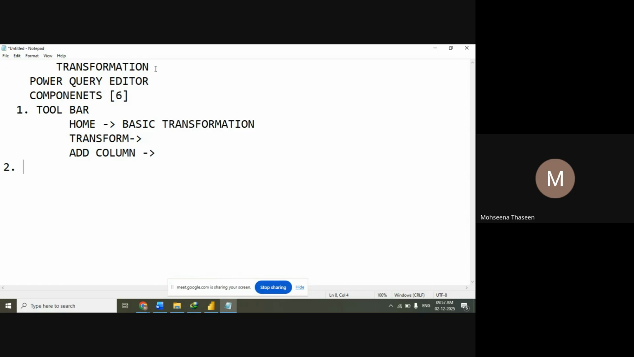Can anyone tell me once the data are in? Queries. What happens in the queries? Whatever data you are getting into your Power BI, that will be treated as what? As your query. Okay, it will be treated as a query.